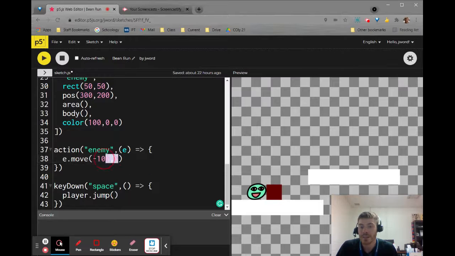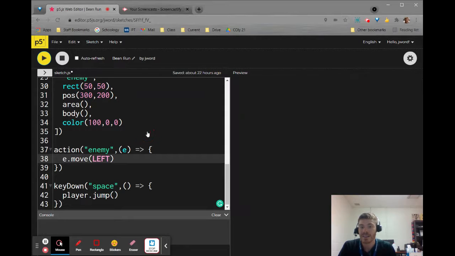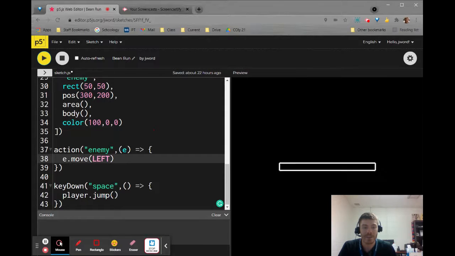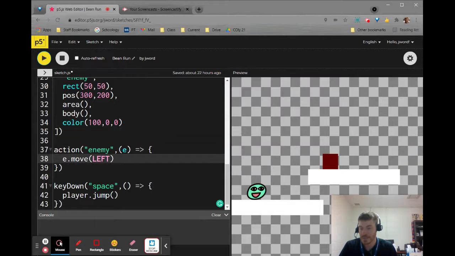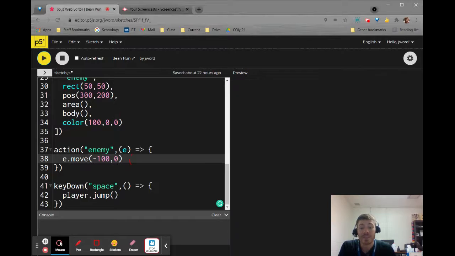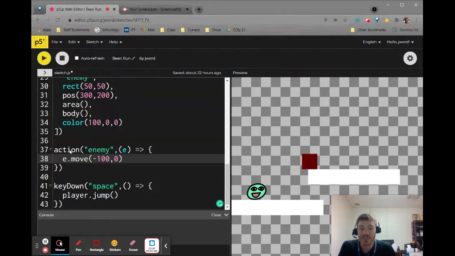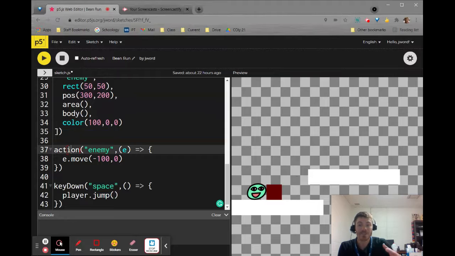I'm curious if I tried to use the constant left that has a vector that works like that. No, it doesn't. All right, so just go back to passing in what the actual component is. So the enemy moves. We use the action function to do something every time. That's what action does. For every one of those enemies, it took each one and made it move. And this would work if we had multiple enemies.